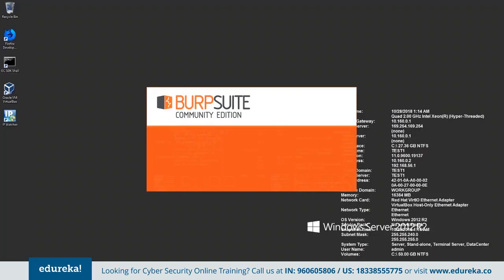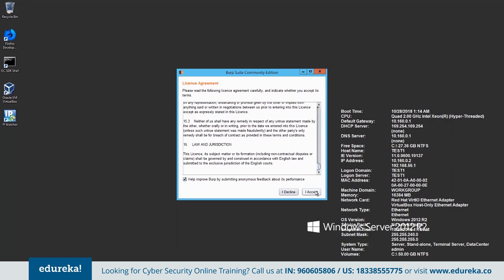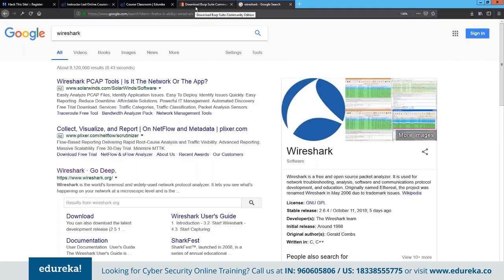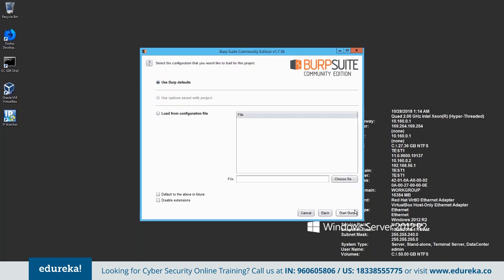So Burp Suite Community Edition, this is a free edition. The only difference between the full version and the free version is that we cannot save the projects. When we close the session, obviously it goes off. So right now we can work only with a temporary project, temporary Burp Suite defaults.